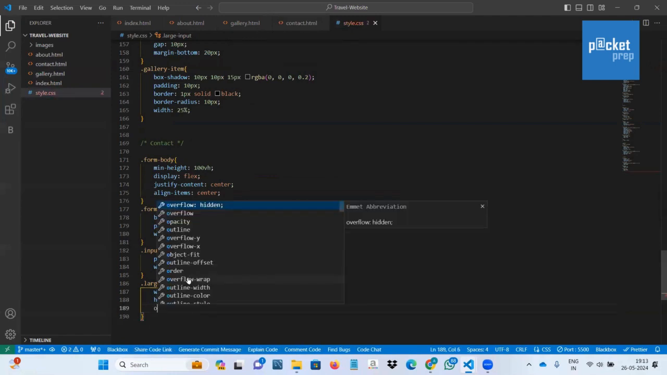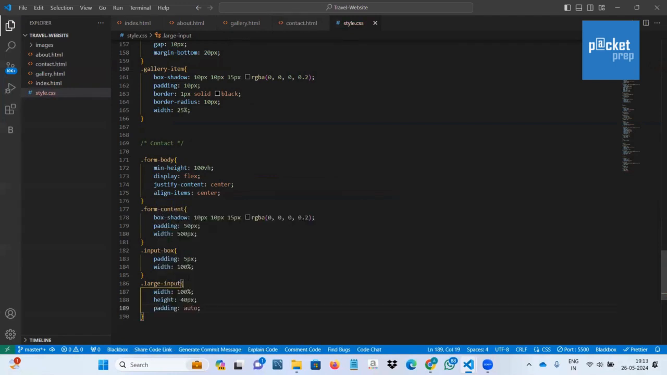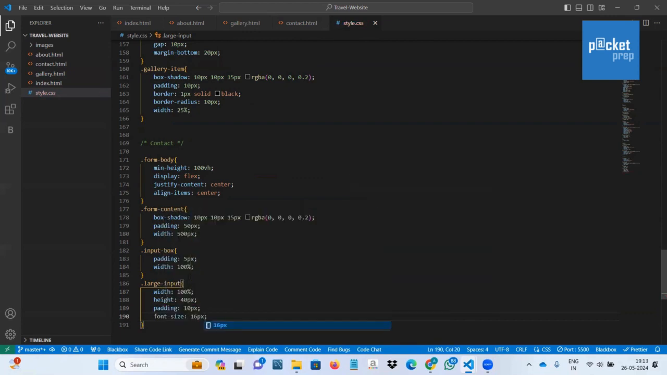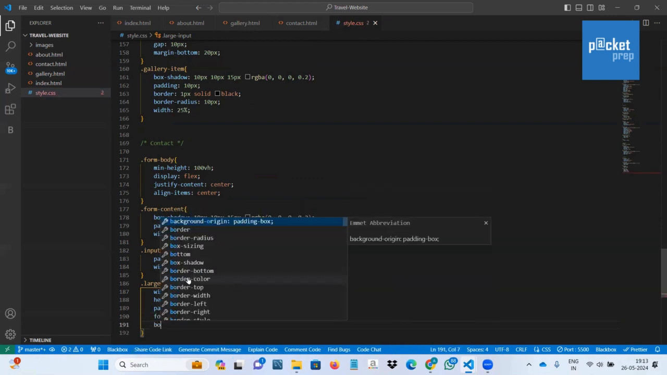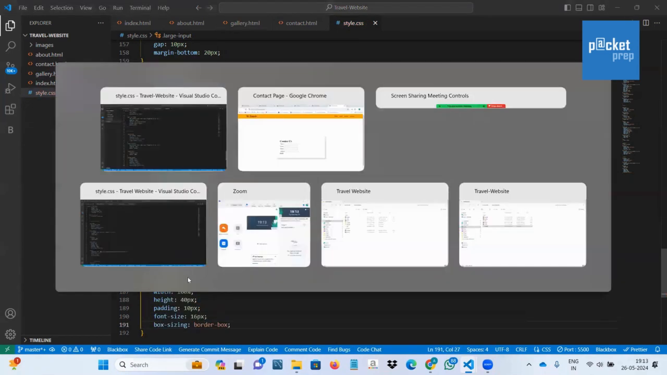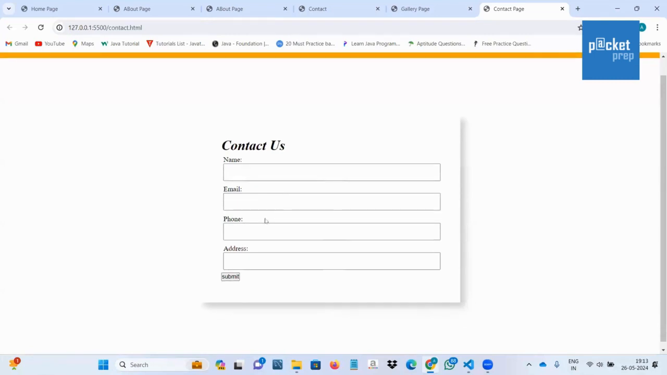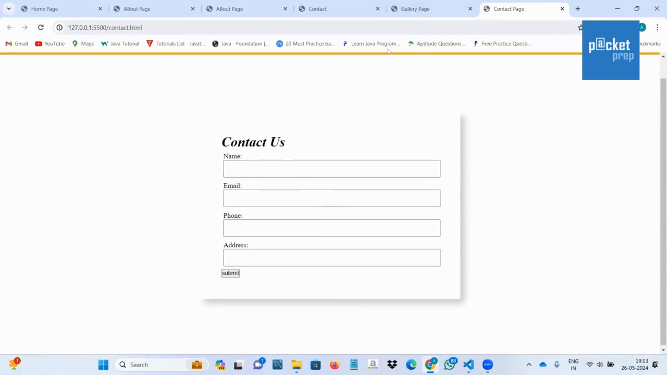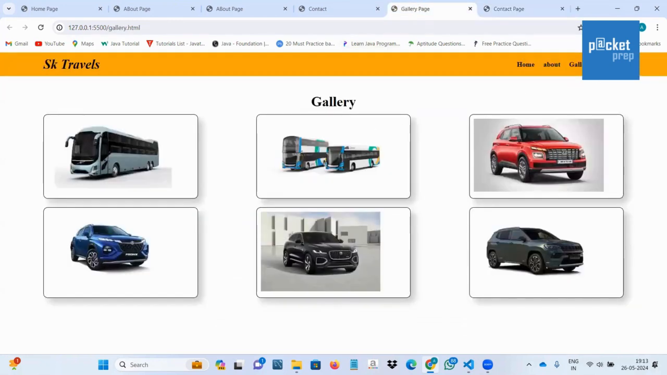Next, we have padding, we can take it as 10 pixels. Next, font size 16 pixels. Next, box-sizing, border-box. Well, so we got the form like this. Next, we need to work on the submit button actually. So in this we have the submit button.